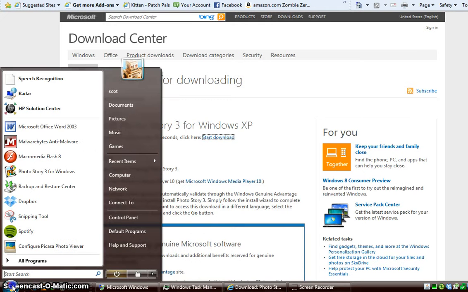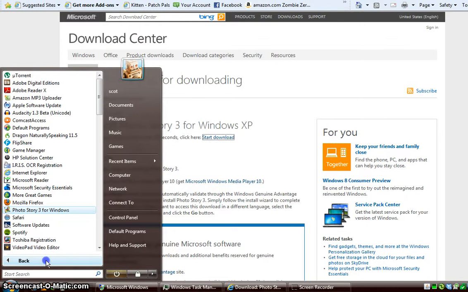Okay, we're going to learn how to use Photostory 3, which is usable by any computer that has Windows XP Service Pack 2. You go to Microsoft and look up Photostory 3 and download it. And once you've installed it, you'll find it on your start menu in alphabetical order. So Photostory 3 for Windows.